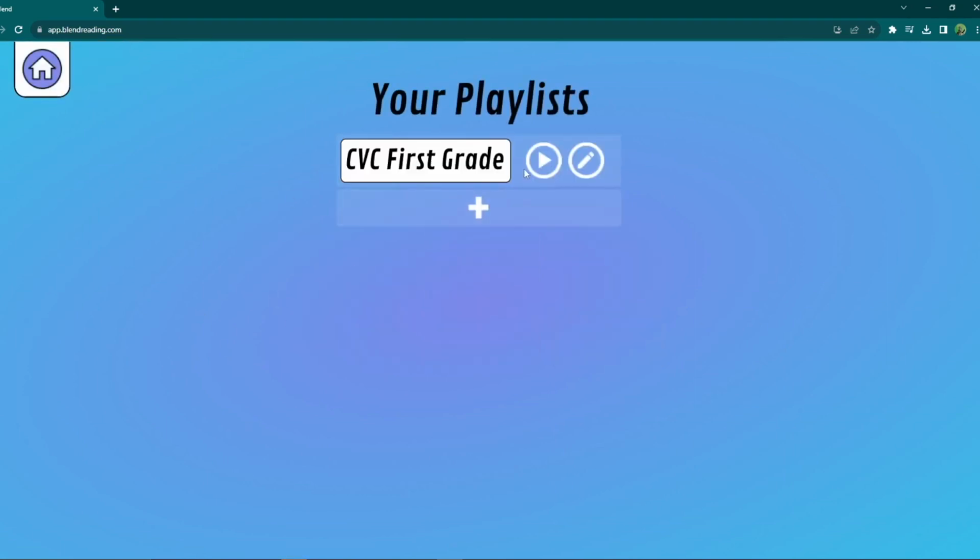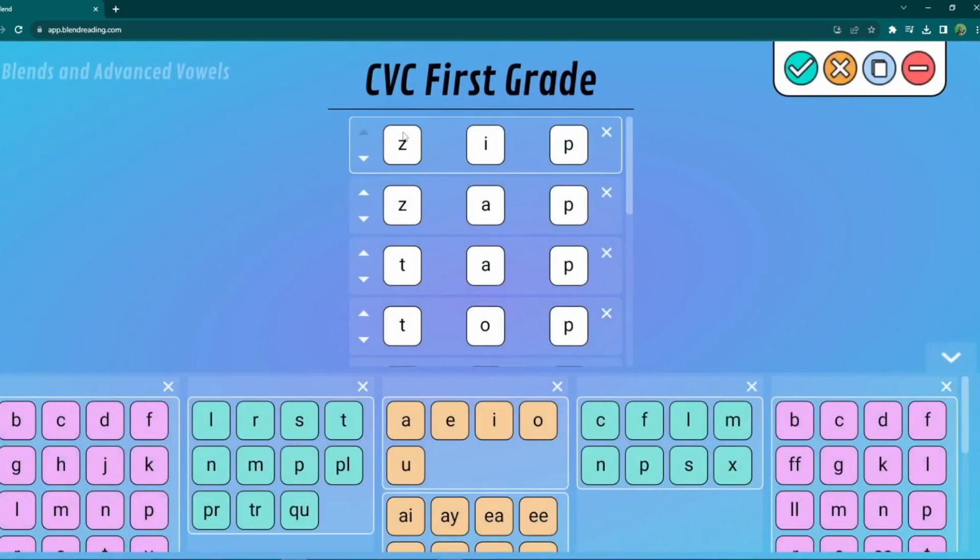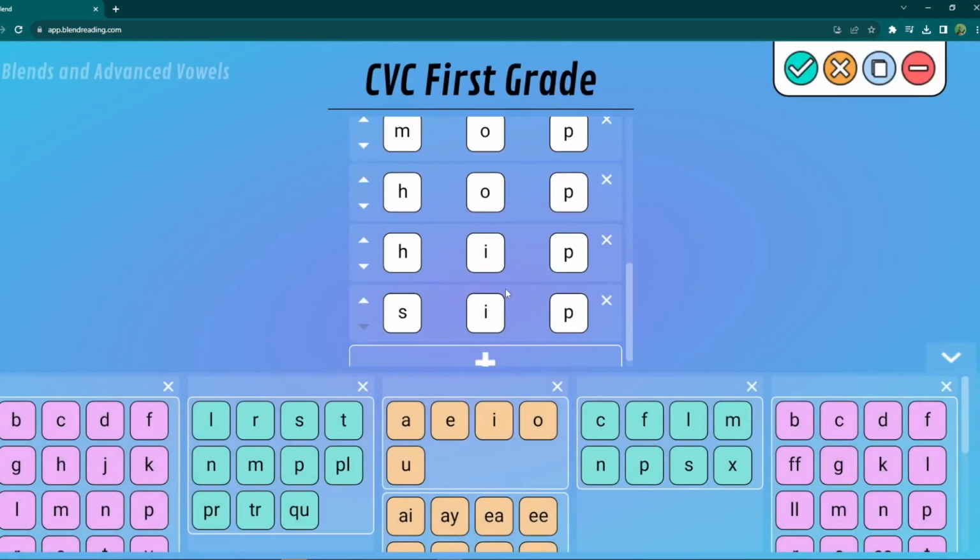You can create and edit playlists easily, and after saving, you can reuse them again and again with any of your students.